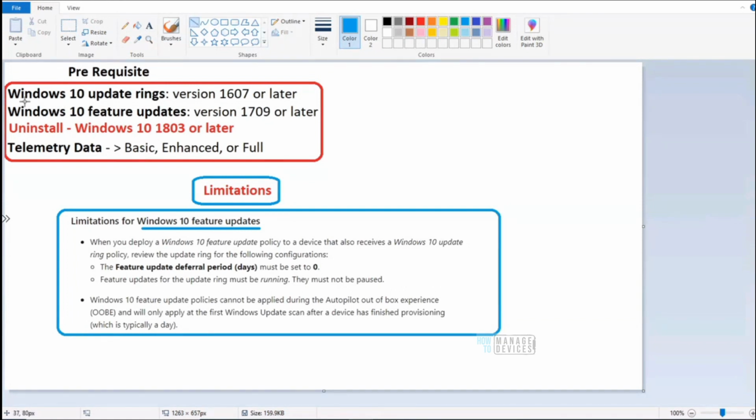One is Windows 10 update ring, and the other one is feature updates. So what is the prerequisite? Minimum Windows version should be 1607 or later. And for feature update ring, if you want to use that policy, that is only applicable for Windows 10 1709 or above versions of Windows.